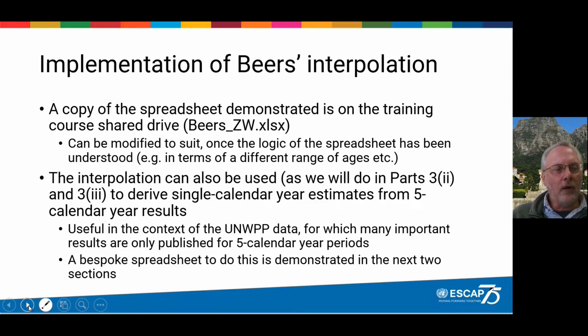So how would one actually go about implementing Beers interpolation? A copy of the spreadsheet, which I'm going to demonstrate shortly, is on the training course shared drive, and it's called beers_zw.xlsx, the ZW standing for Zimbabwe. Once you have understood the logic of the spreadsheet, you might want to modify it to suit any other purpose.